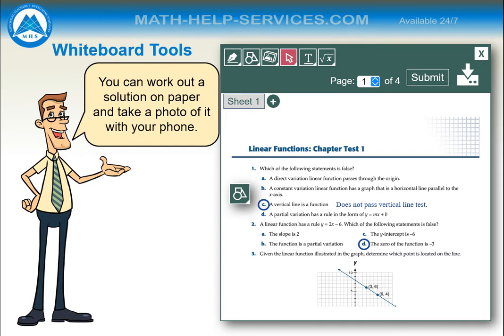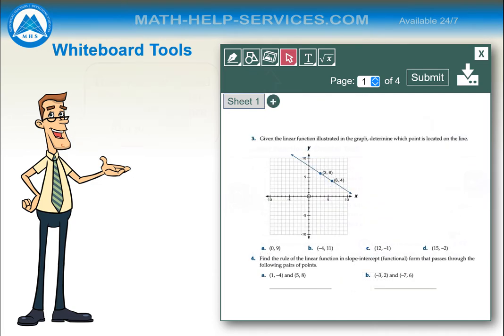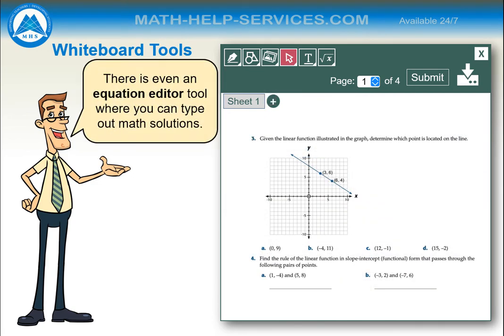You can work out a solution on paper and take a photo of it with your phone. Then you can upload it to your computer and use the Picture tool to insert it. There is even an equation editor tool where you can type out math solutions.